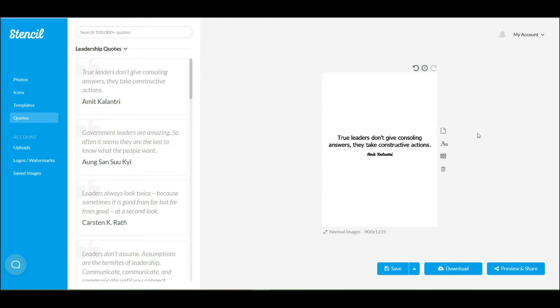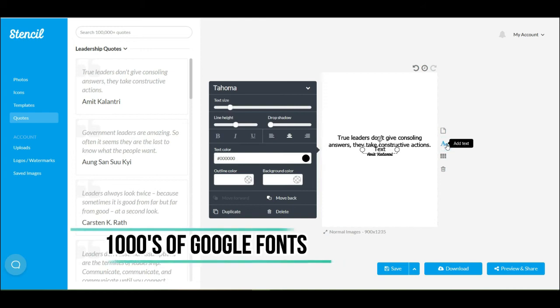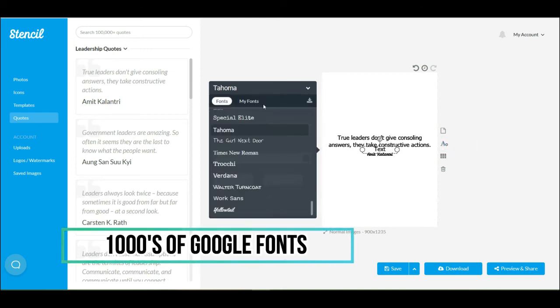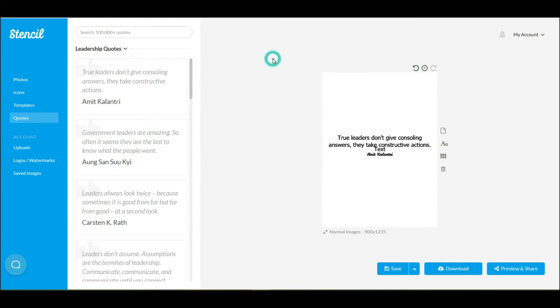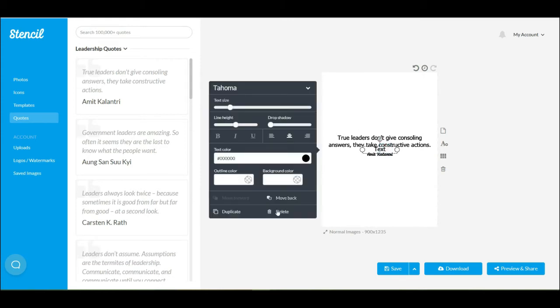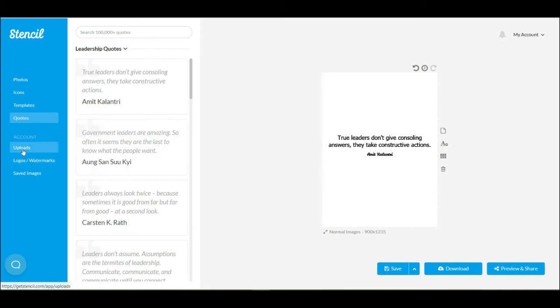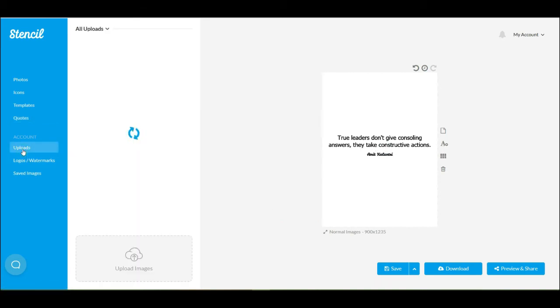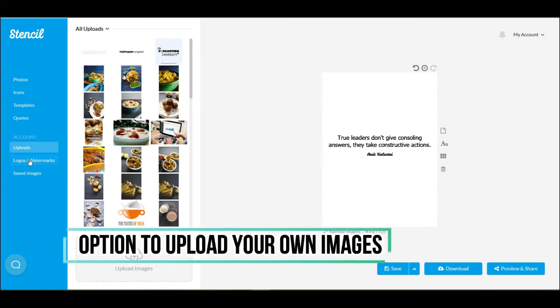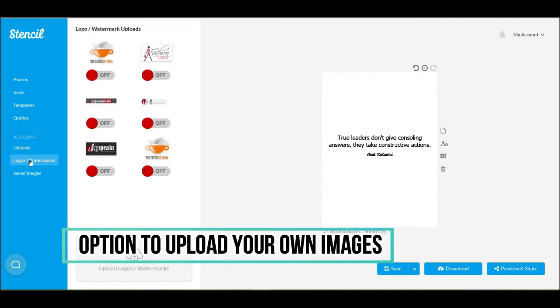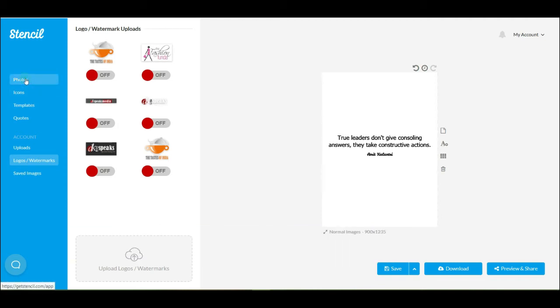Now, you can use hundreds of fonts that are available here. Also, you have the option of uploading your own custom fonts as well, in case you want to use your own custom fonts. But otherwise, most Google fonts are available within Stencil. Then you can also upload your own images, your specific images, to design. And you also have an option of uploading logos and watermarks as well.